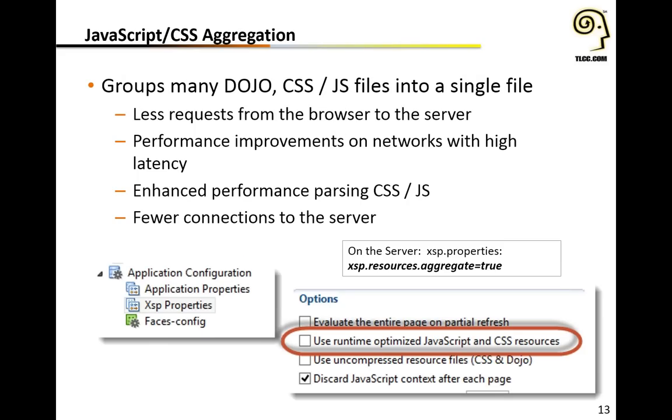Another setting that is very useful is the JavaScript CSS aggregation. The idea is that if you choose this setting, it will group together and build and try to optimize or minimize the number of JavaScript files and CSS files that get sent down to the browser. So let's actually go look at this one and look at an example of how this works.